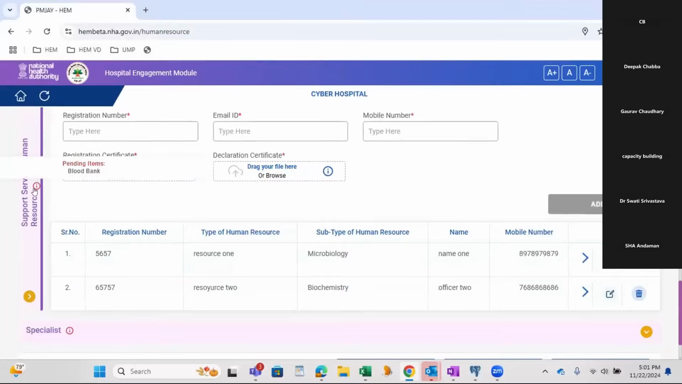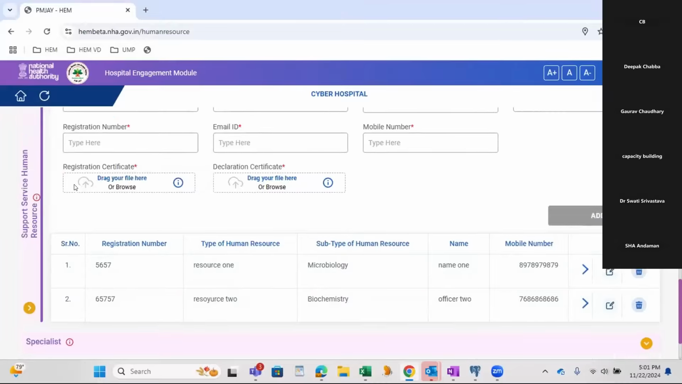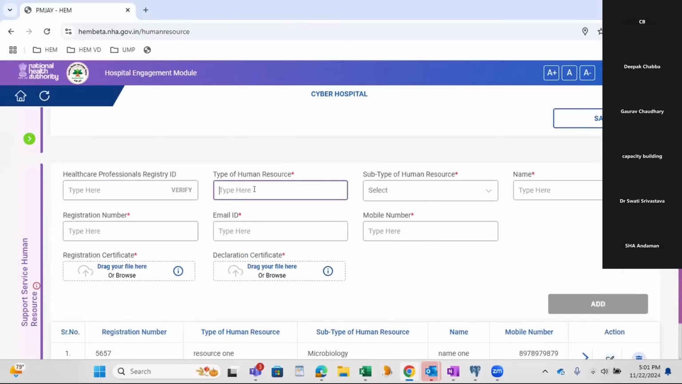So only blood bank is remaining. So we have to make the mandatory human resource entry for blood bank.